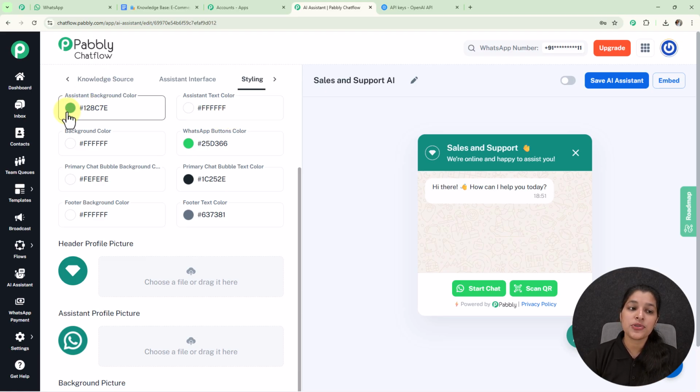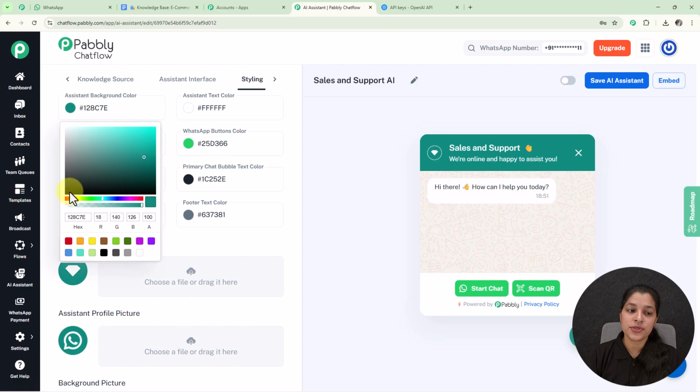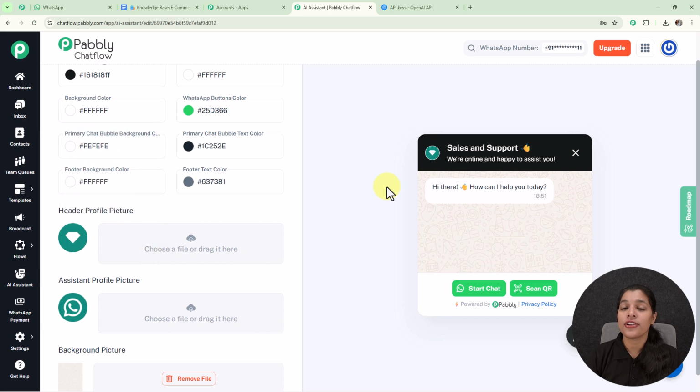Now let's say I'm going to change the assistant background color, so I'm going to select another color for this, and here you can see the changes in the preview of your AI assistant. So you can modify the coloring of some properties of your AI assistant from here.